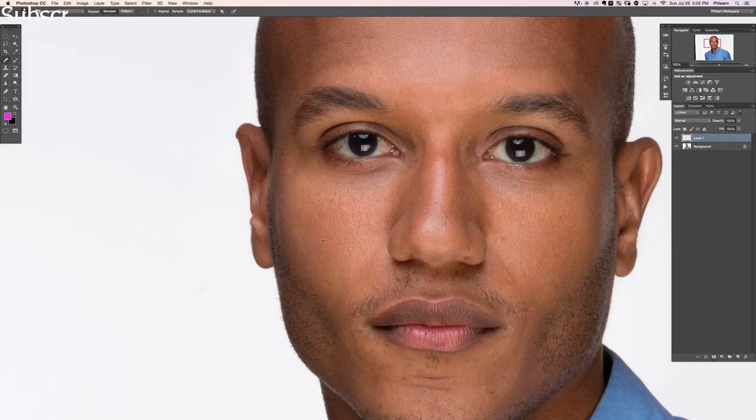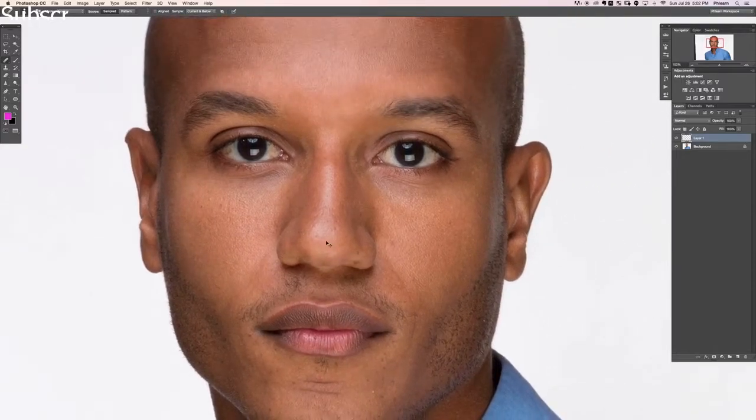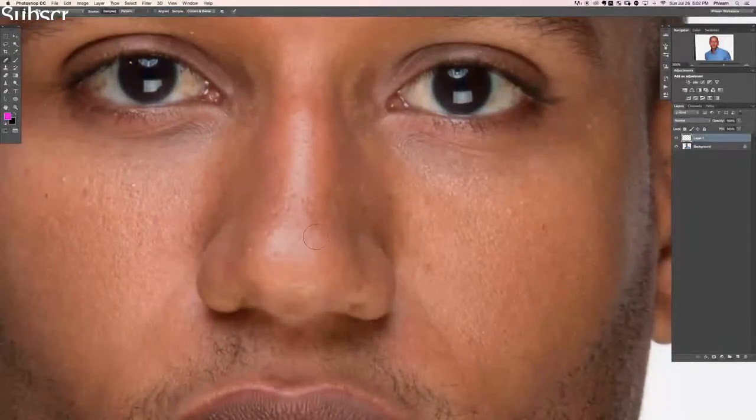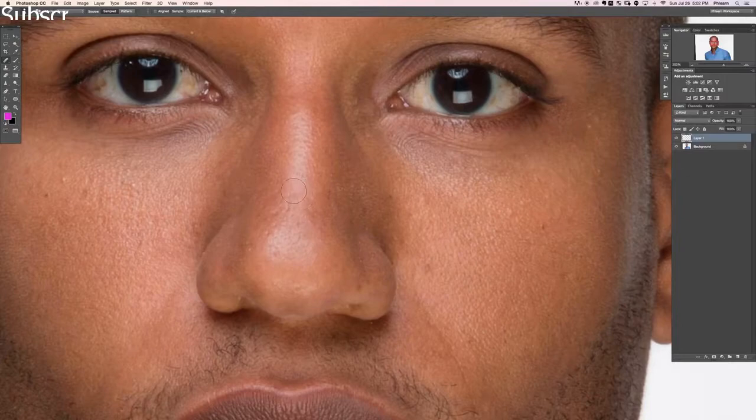All right, there we go. And you can see I'm just sampling an area that's relatively close to the area that I want to paint, and then painting right over it. All right, so sample here, paint over the nose, sample the nose, and paint over the nose again. And you can pretty much do this all day.